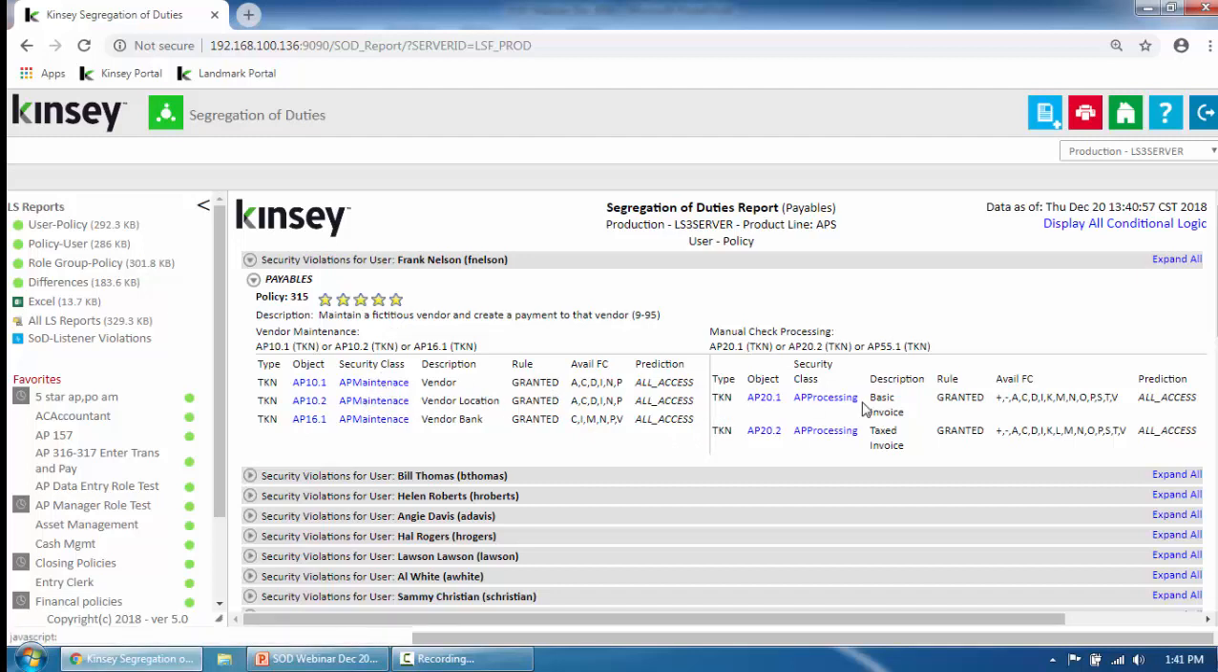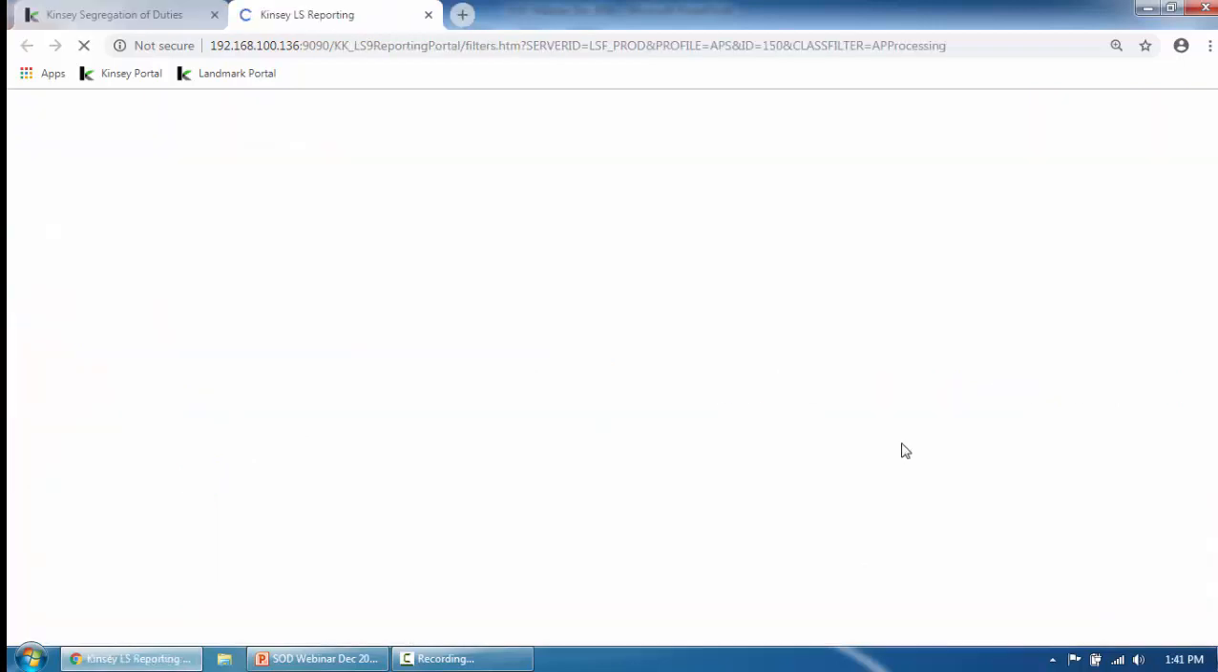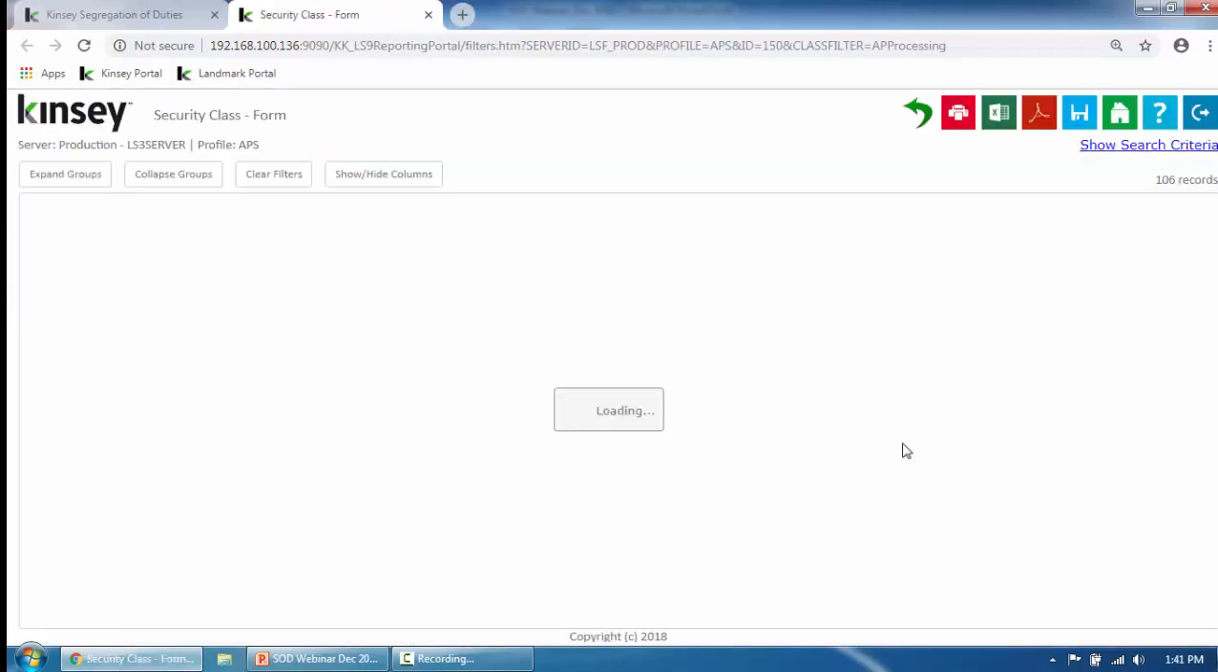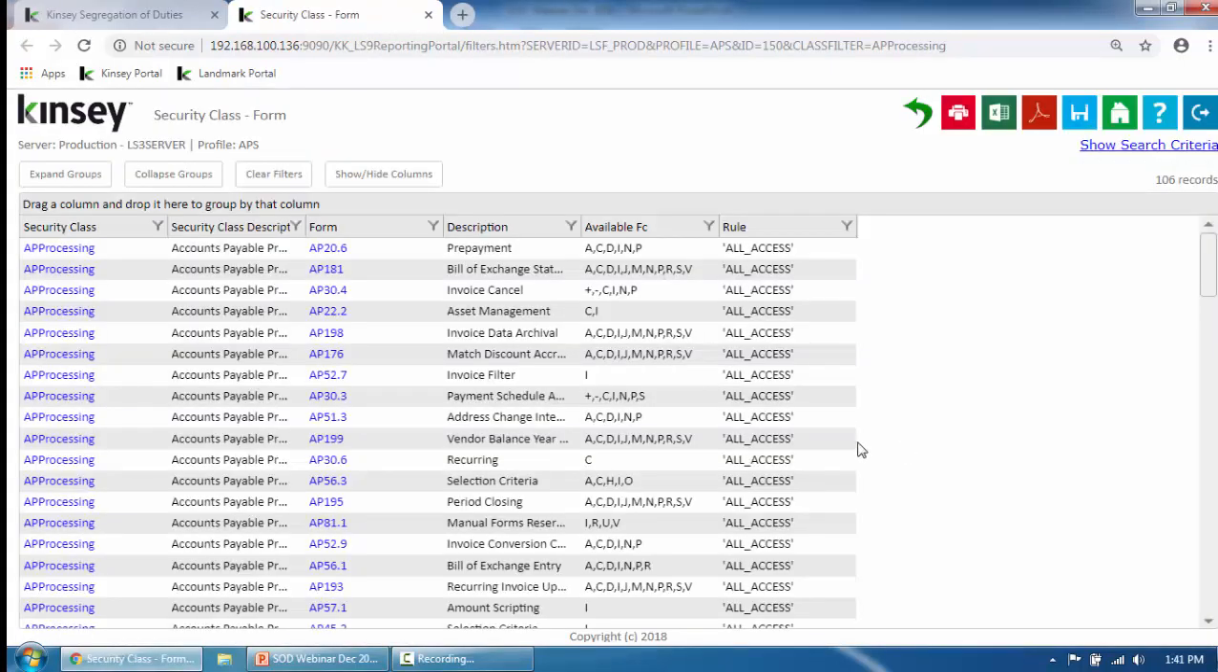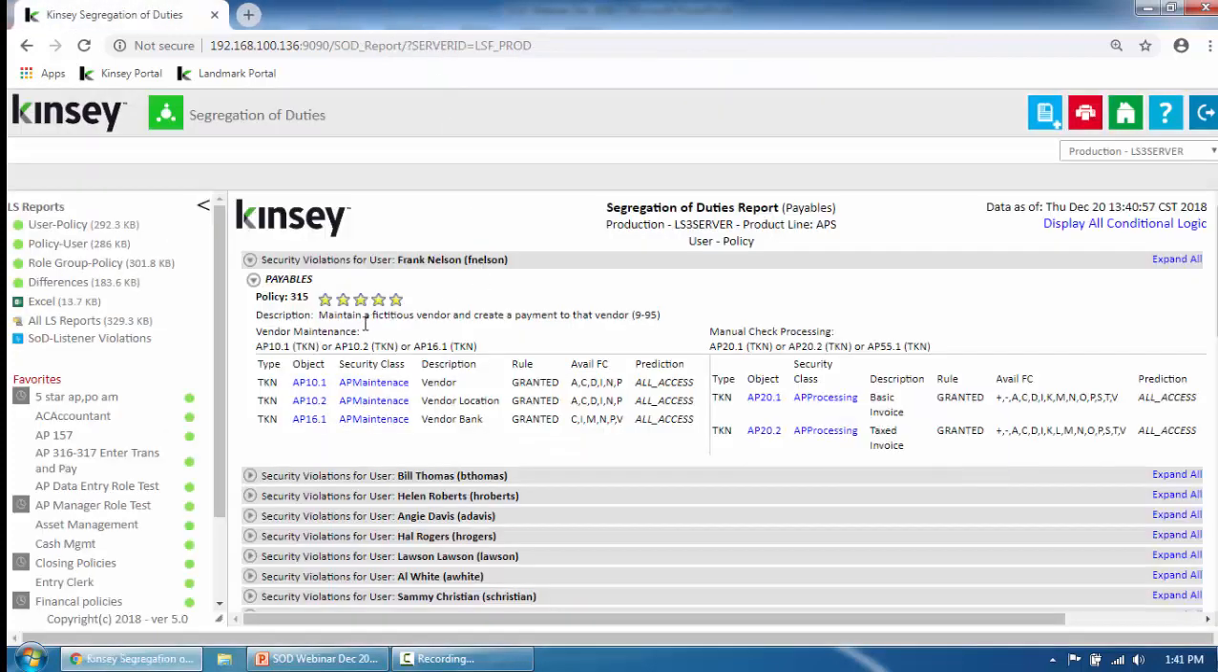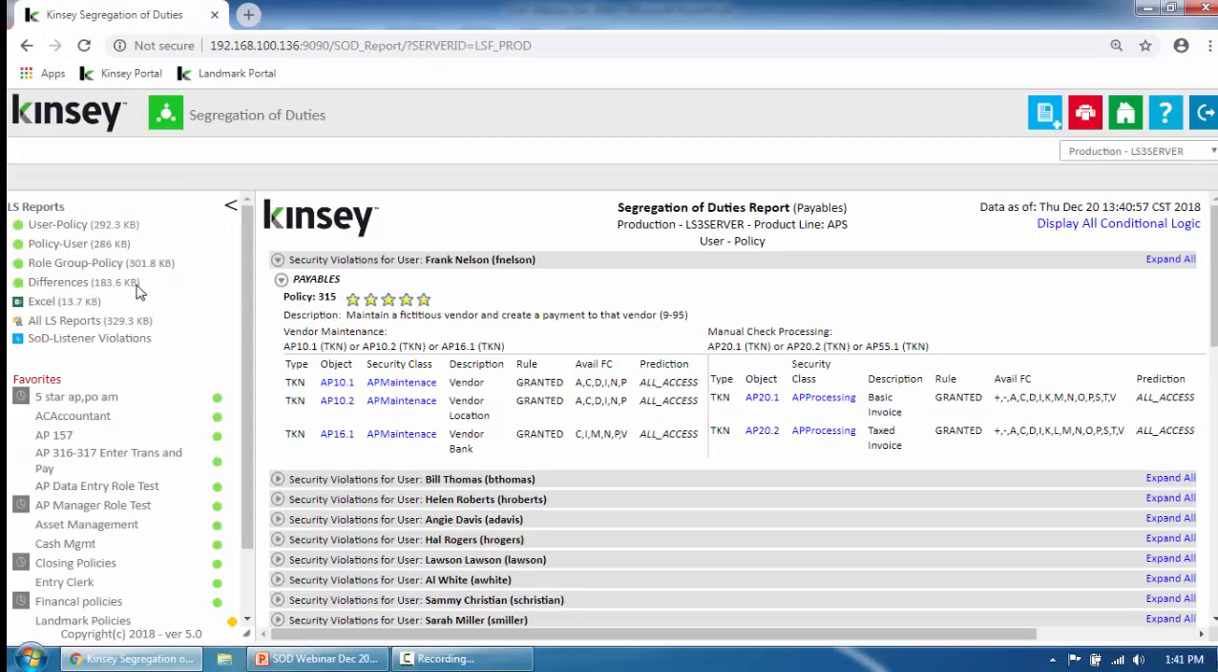So Frank Nelson only violates one AP policy. And again, we can do the drill here. If I want to know what is in AP processing, I can drill into the security class and see what's in here. These are all the forms assigned and the current level of security assigned to them. So we can do that, and we also have the Excel version here, which I showed, the grid that comes out and gives you where you have violations for every user.